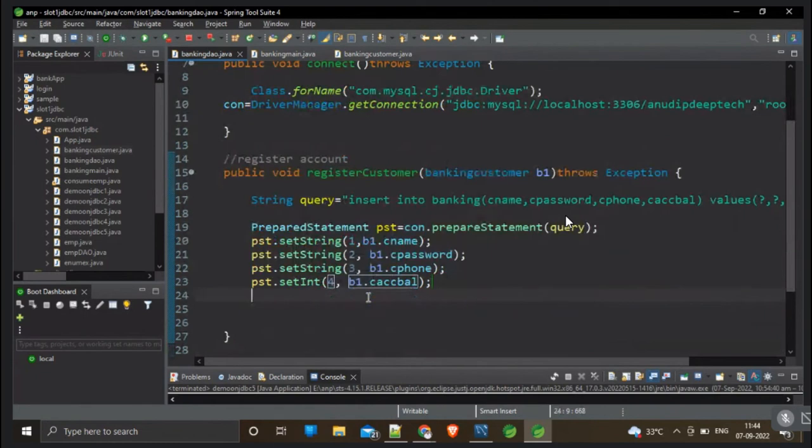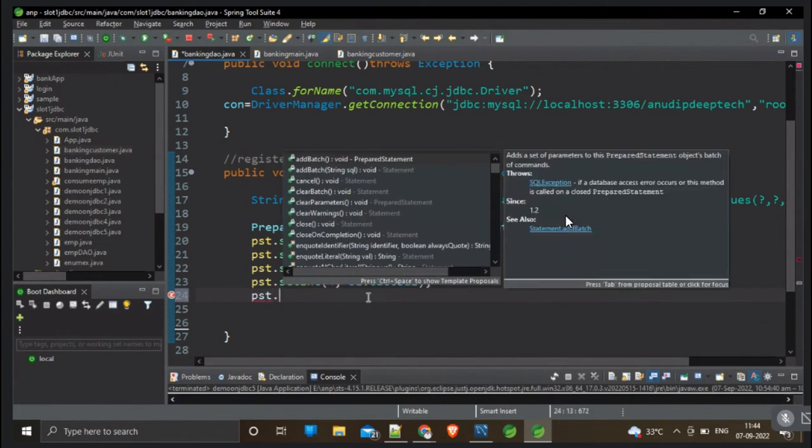Now we have successfully written the prepare statement method. So now you can execute this particular statement. How to execute this? What is the method? pst.executeQuery or executeUpdate. Which method we have to use? Execute update. We are updating the values, right? So executeUpdate.